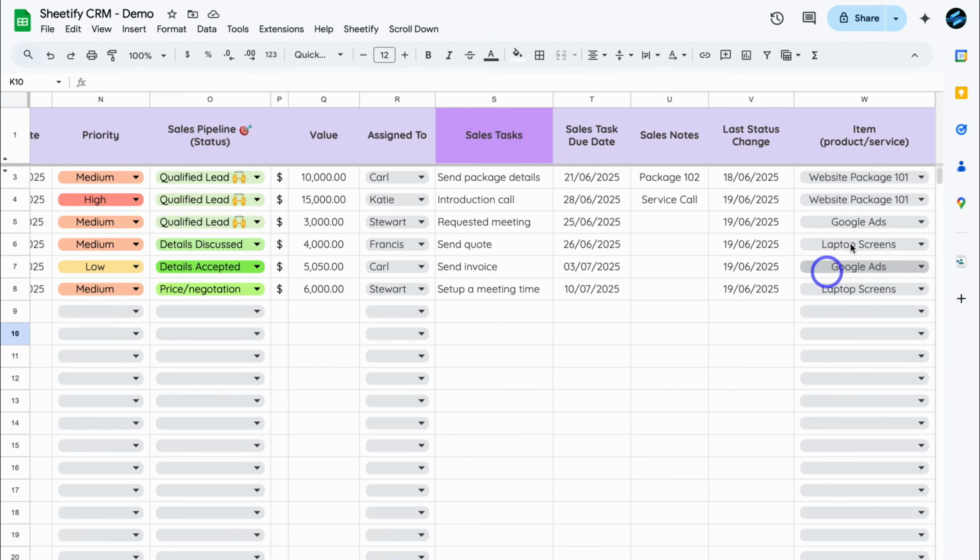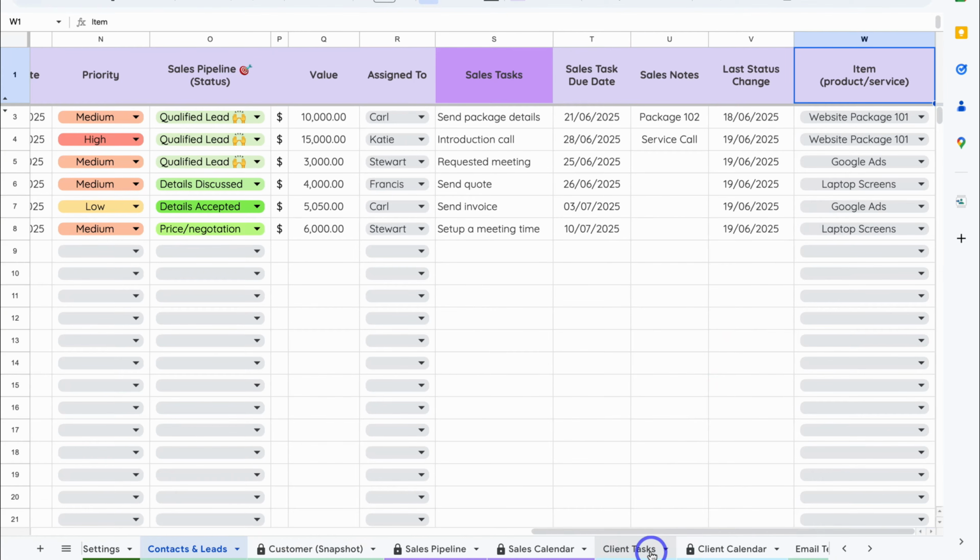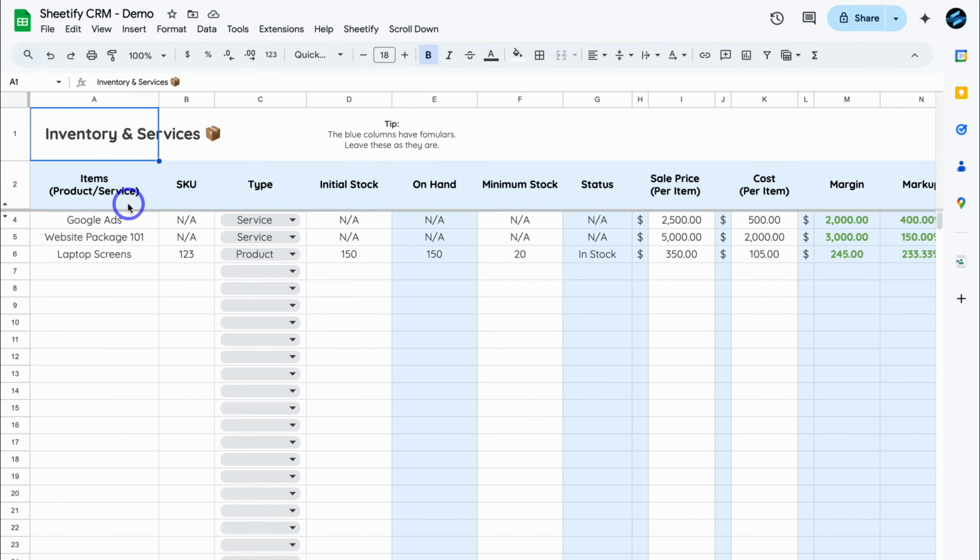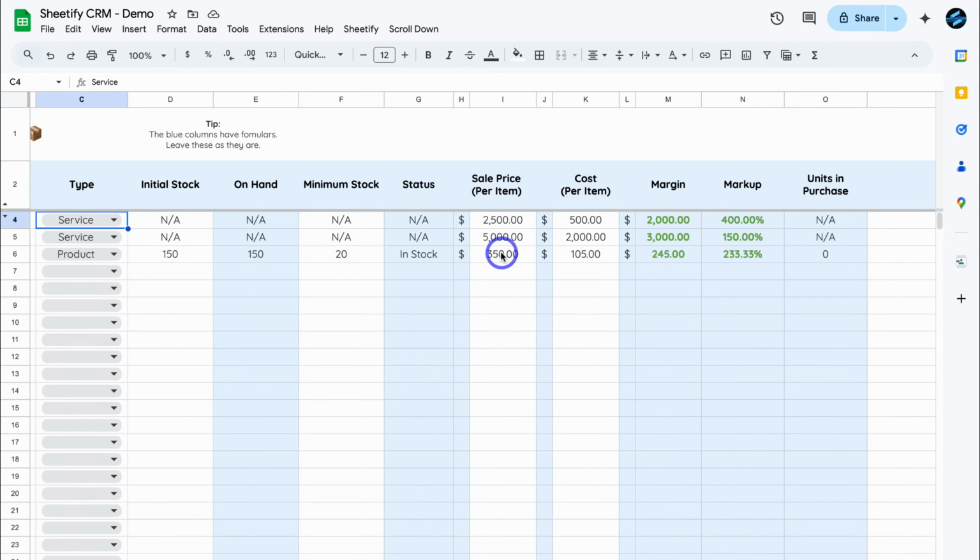If we navigate over to item, product, service, you can see this is a drop down. And that's because if we navigate over to inventory, we have our items, products, or services in here. As you can see, we have Google Ads, website package, and laptop screens. So let's say I run a media and tech business where I sell marketing services like Google Ads, as well as web design packages and physical products like laptop screens to clients. If you select service, then you've added a service, SKU, initial stock, on hand, minimum stock, and status is not applicable. Okay, so you can add your inventory and services in here and all this data.